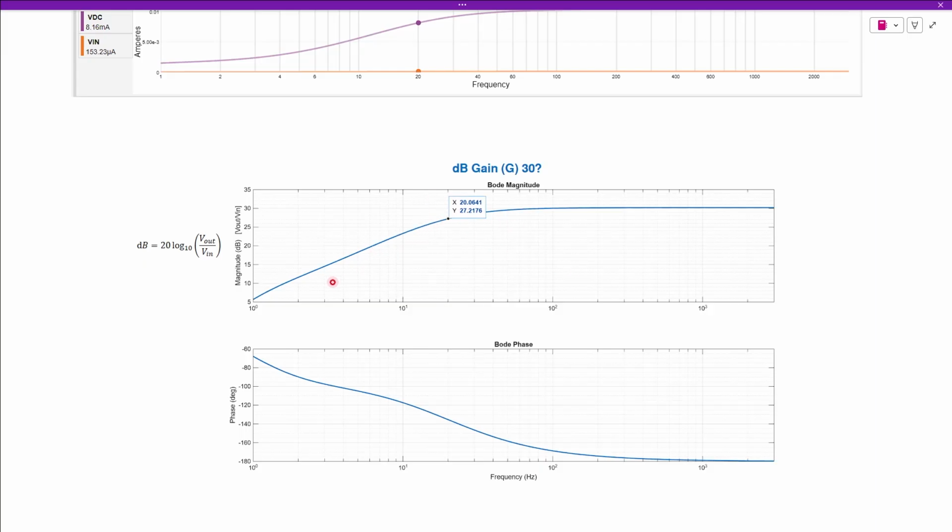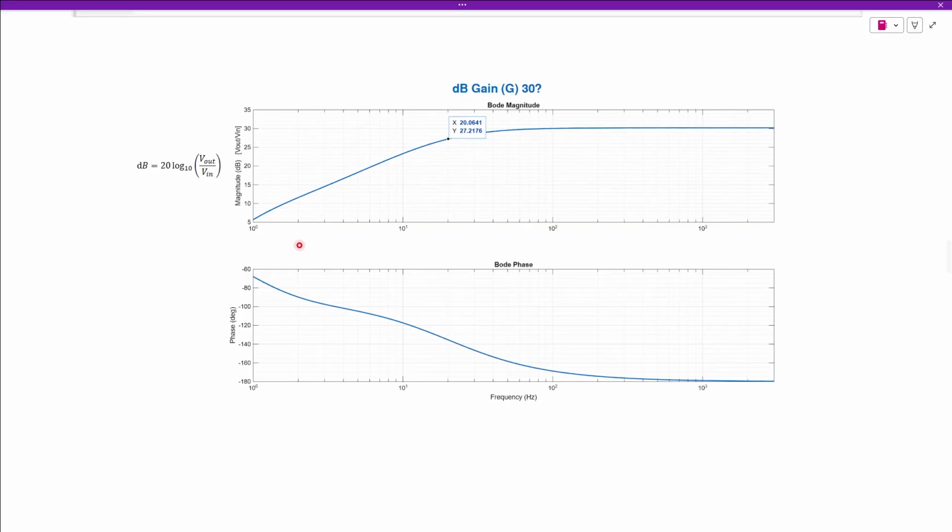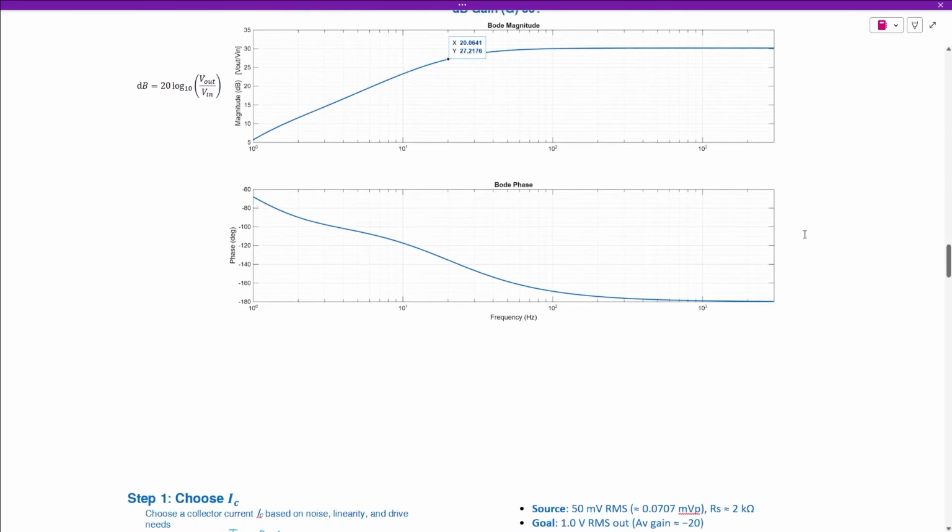So again, we have attenuation going on here. We don't want these frequencies in our output, so they will not be magnified nearly as much as the pass band will. And then the phase plot may be important to some of you. I'm not going to go into detail with it here, but you can see as our frequency increases, we will get that 180 degree shift as well to invert the output.